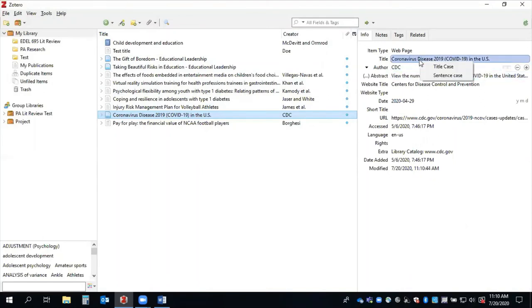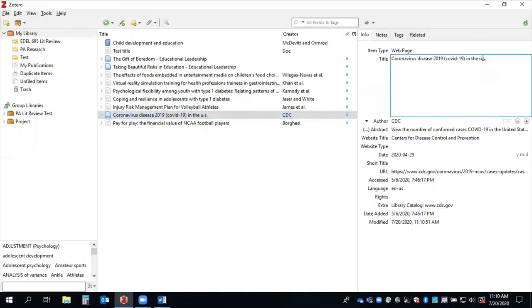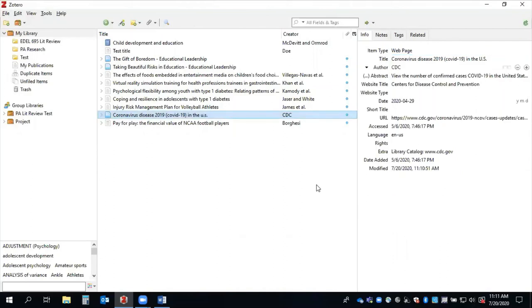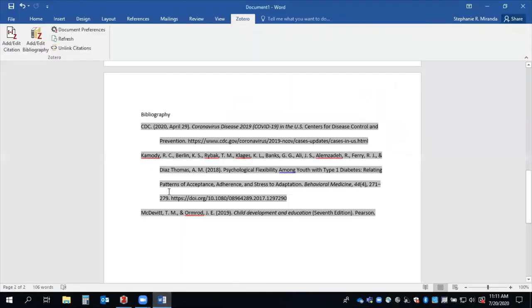And again, I can say sentence case here, and I would want to capitalize US. So my entries are now edited within Zotero. Now I'll go back to my Word document and click on refresh. And now you can see my entries are edited to be correct.